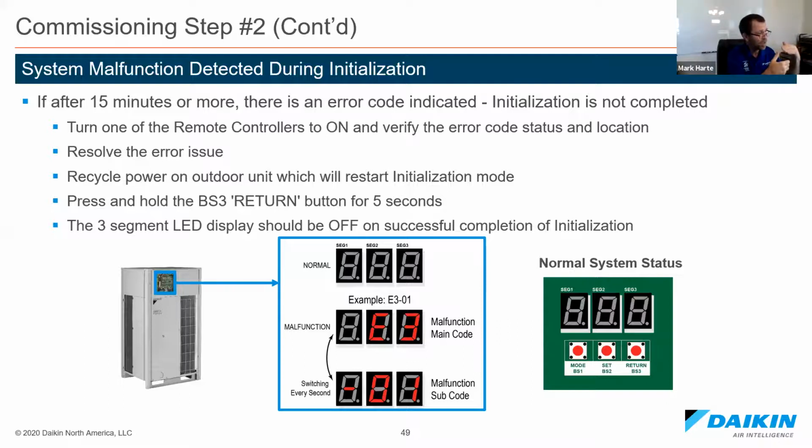But it gives you a main code, then a subcode, and that's going to help you narrow down where to start troubleshooting. Because if you've got a triple module system and, say, a high pressure sensor is bad in one of those outdoor units, how do you know which one it is? But that subcode will direct you toward the unit it has an issue on. So it's very, very handy.